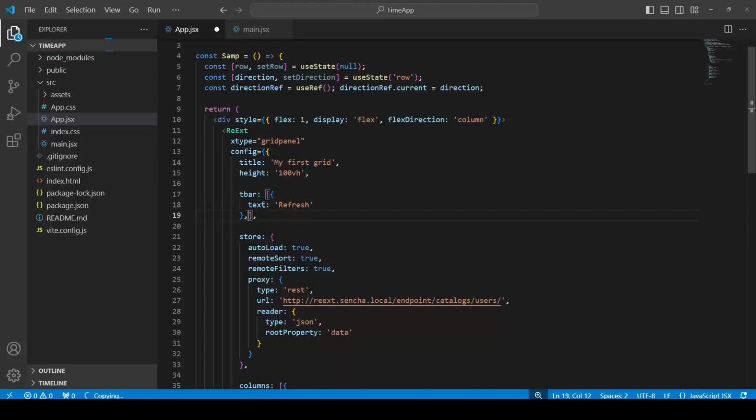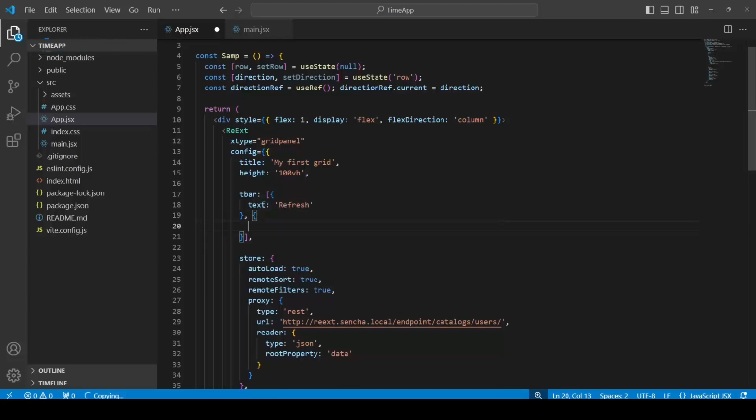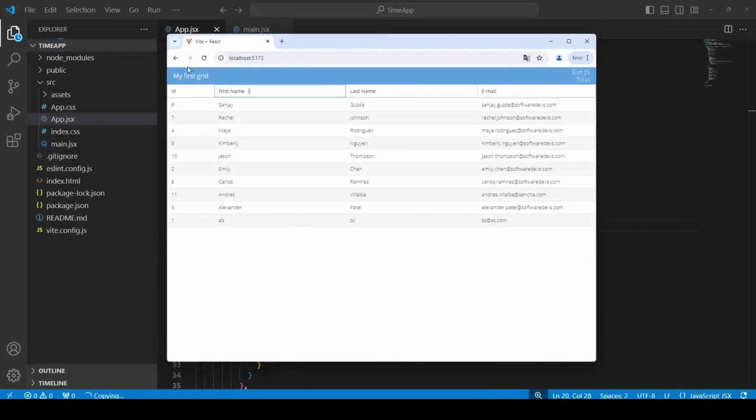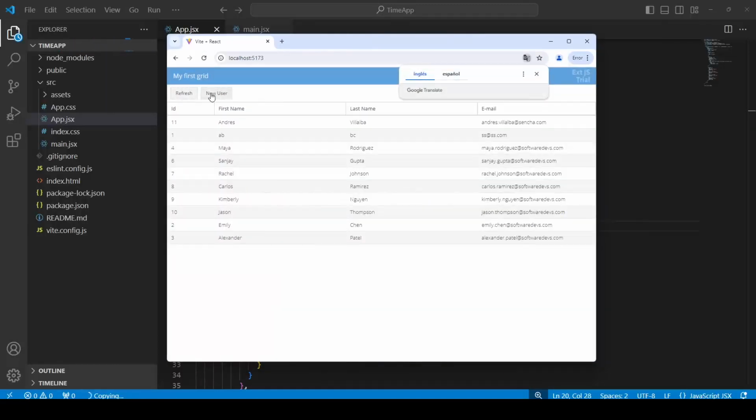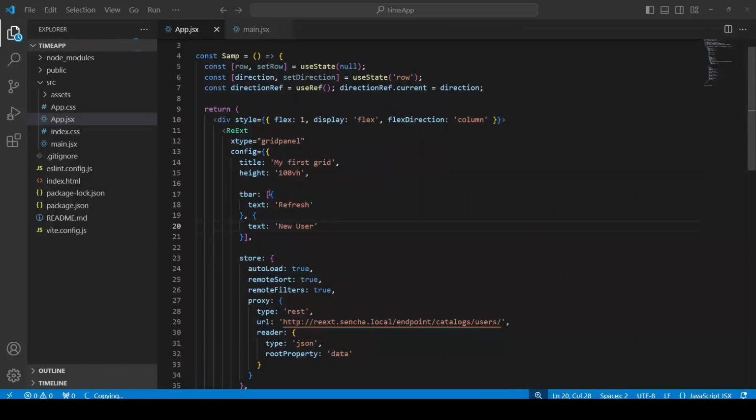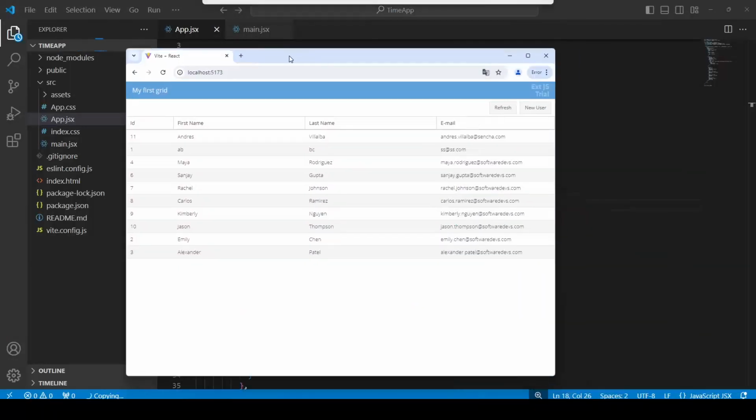Let's add a new one. Here I'm just gonna say text, new user. And by just doing that, I will get those two buttons there. If I want to push them to the right, all I have to do is add a special key here, which is basically an arrow. And every element that is after the arrow is going to get pushed to the right, just like that.